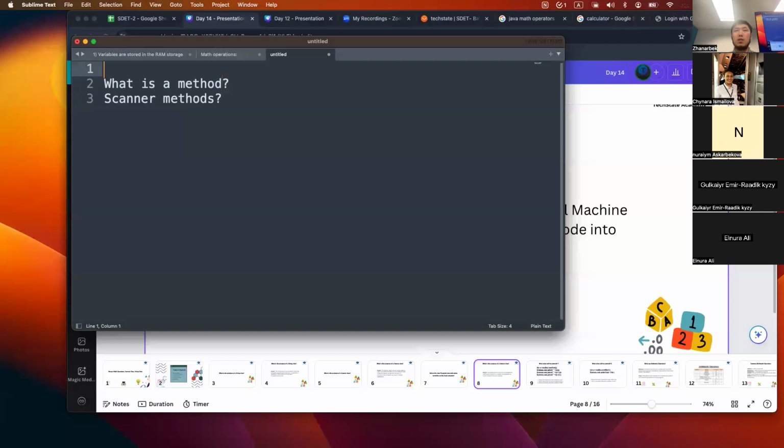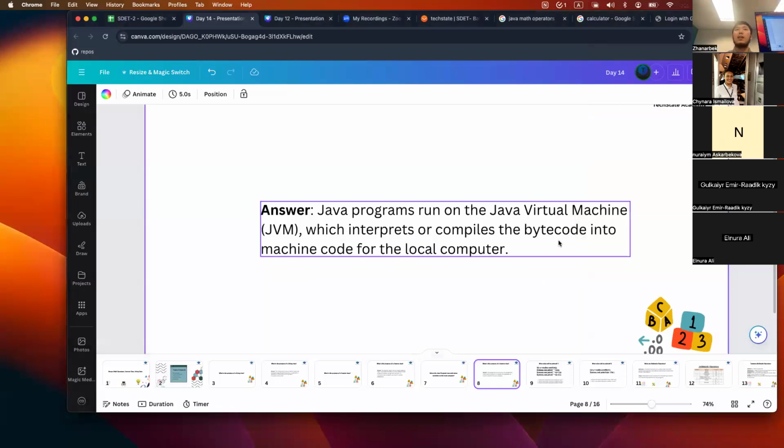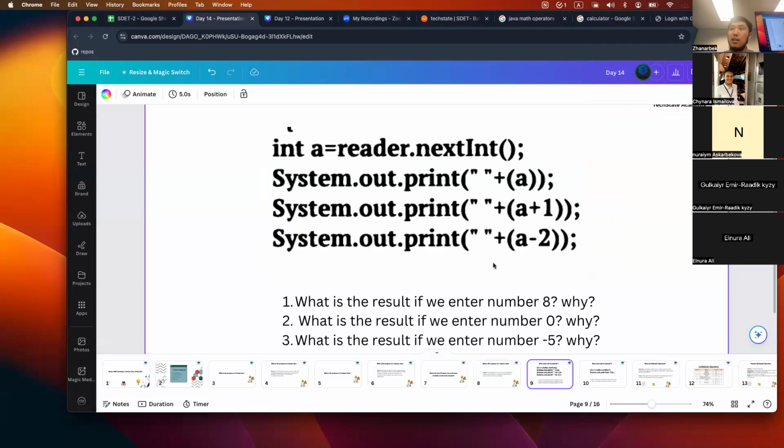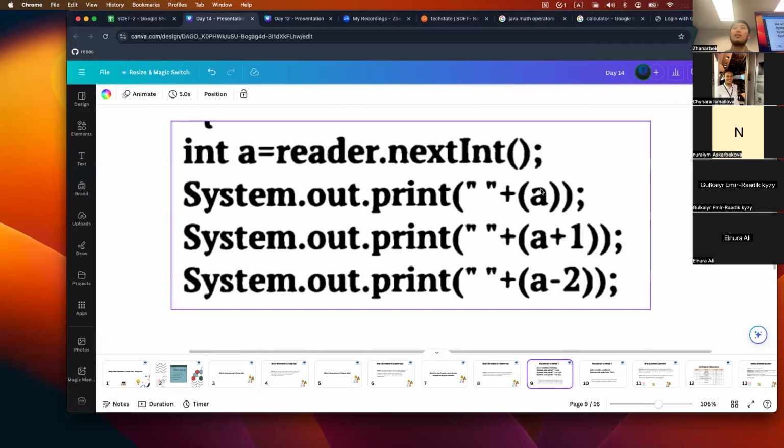Scanner methods we answered. Scanner class. All right, next thing, guys. For the next thing, we need to take a look at this. What's going to happen in this snippet of code? Take a look first. Let's see, what does it do?